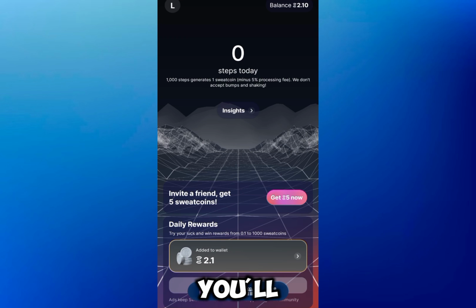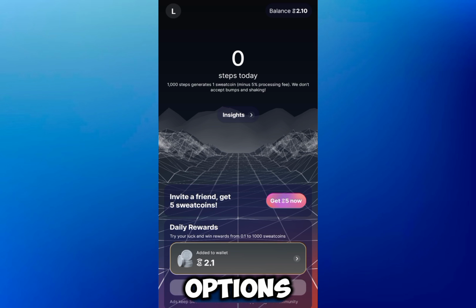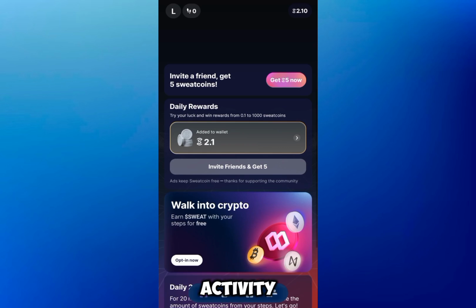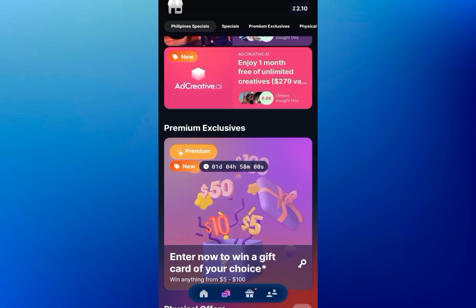Once set up, you'll see the app's main interface. The home screen displays your total number of Sweatcoins, your daily steps, and various reward options. You'll also find an activity feed showing recent activities and offers.